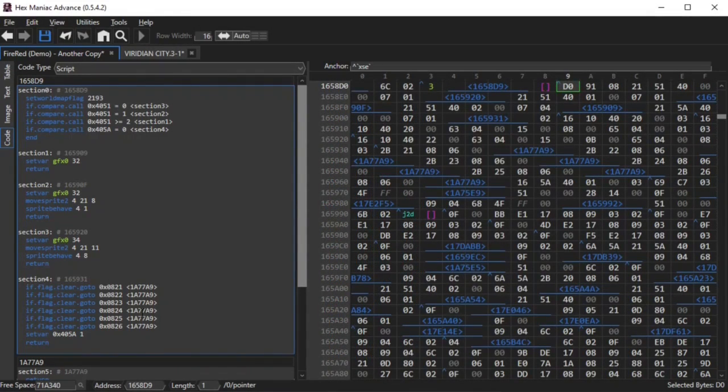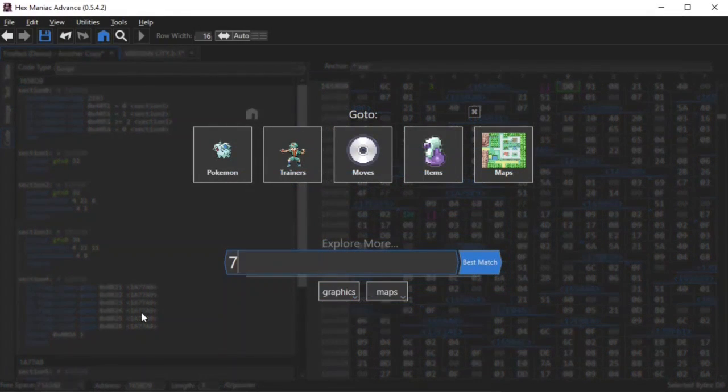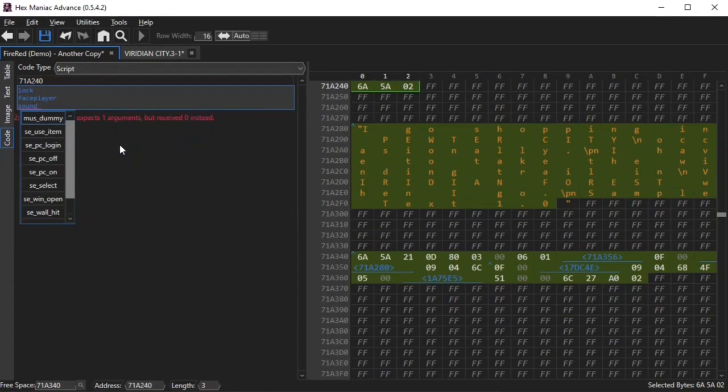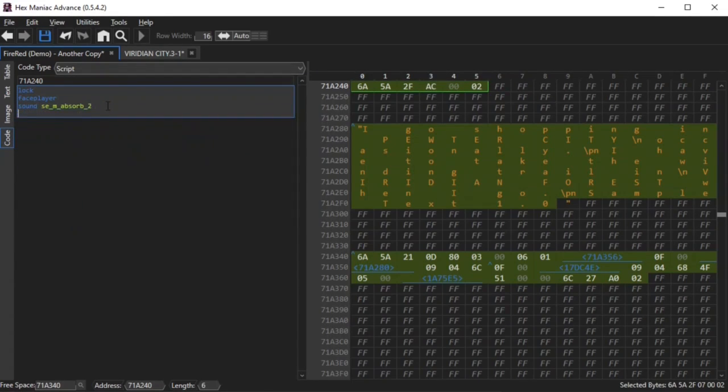To make a brand new overworld script in HMA, I press Ctrl and G and type a free space address. Make sure that the code tool is highlighted and make sure that the code type is set to script. And you can freely type in whatever commands you want, such as lock, face player, and sound. There are also auto-completion tools to help you. Lastly, I just click the blue save icon to save my changes.